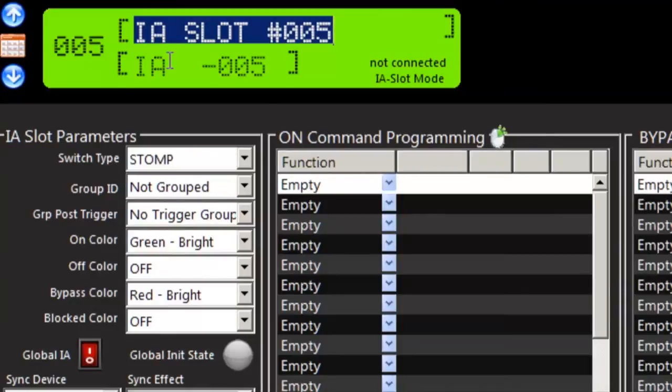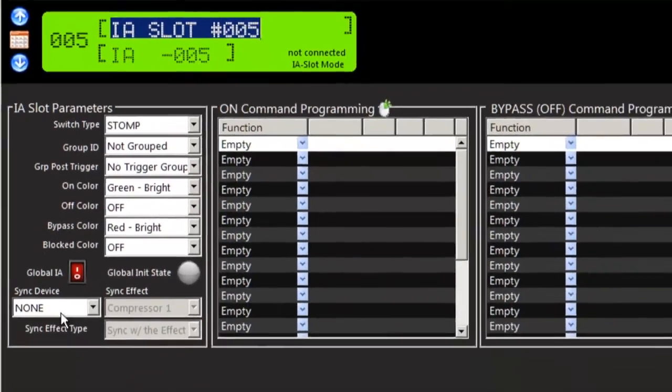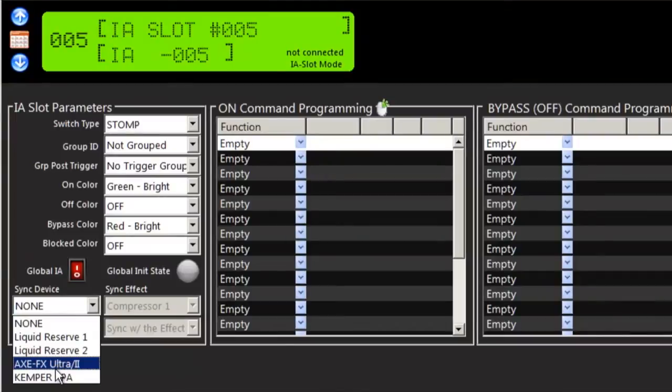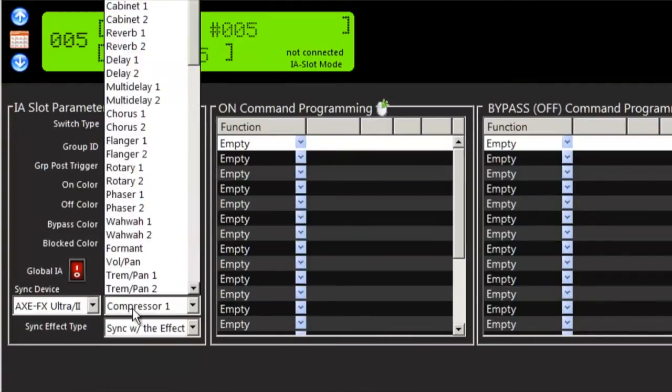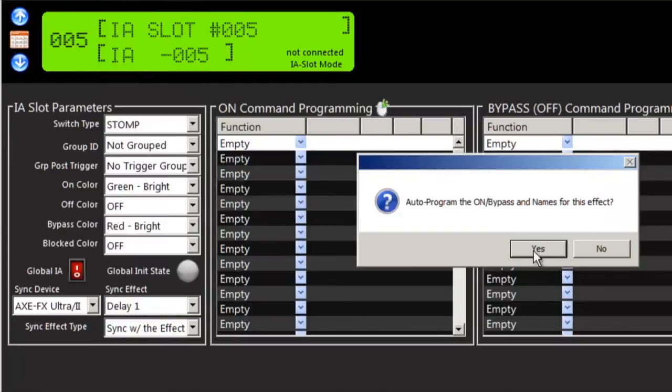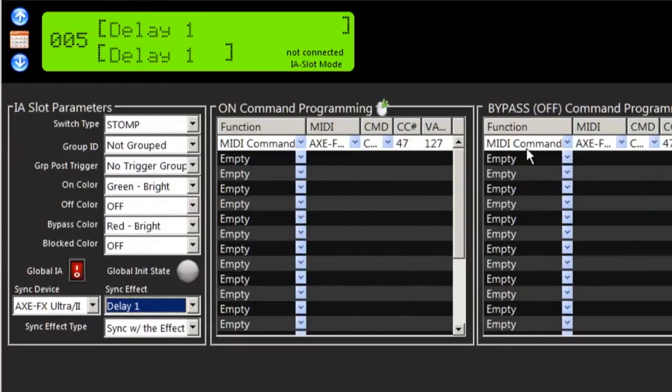Very easy. And now let's go ahead and synchronize some effects. So I'm going to grab the XFX as the device we're going to sync this IA slot to. And let's go ahead and sync this to delay 1, and then say yes to auto program it. You'll see it'll add the default CC messages and it'll rename it. So we're done with that IA slot.